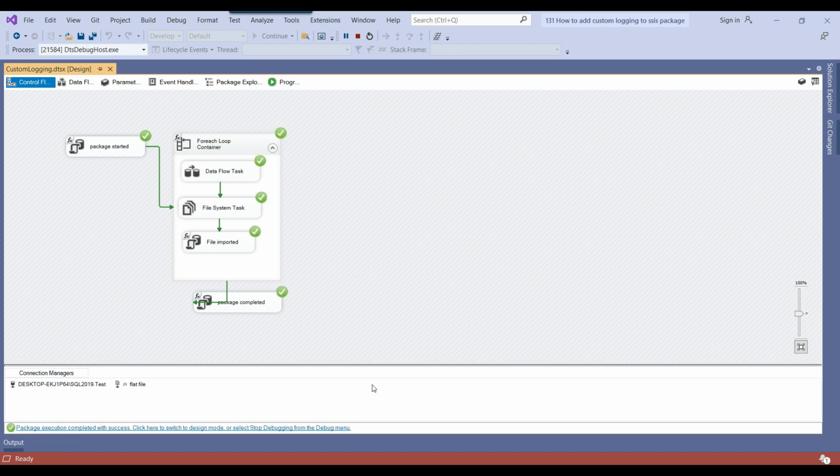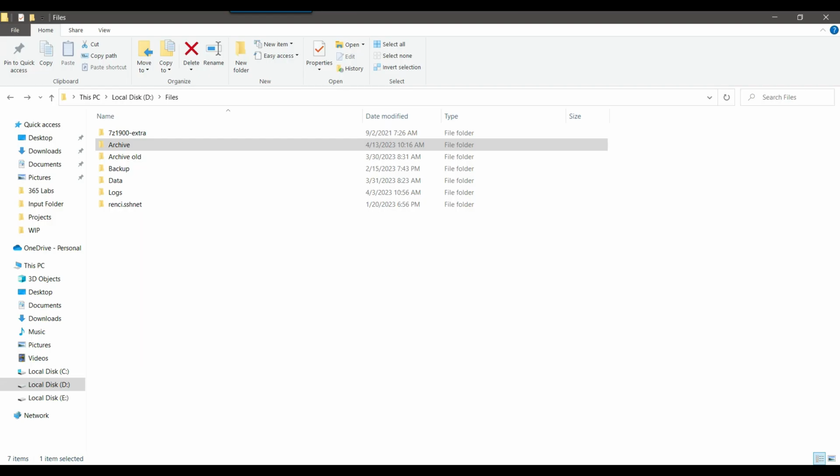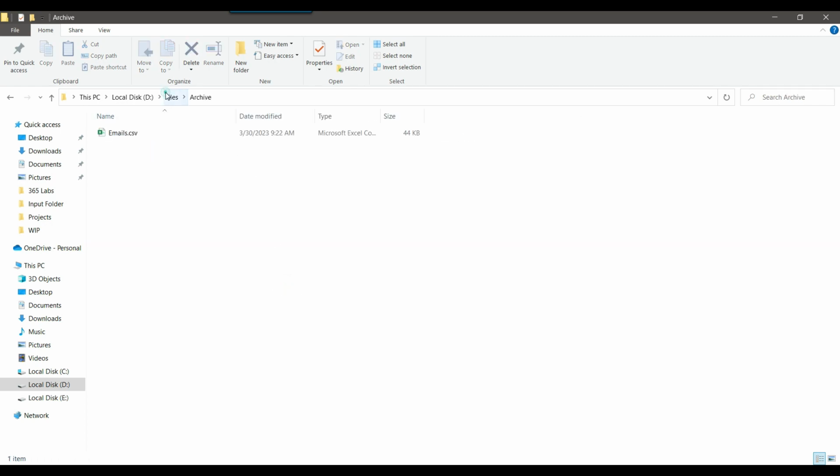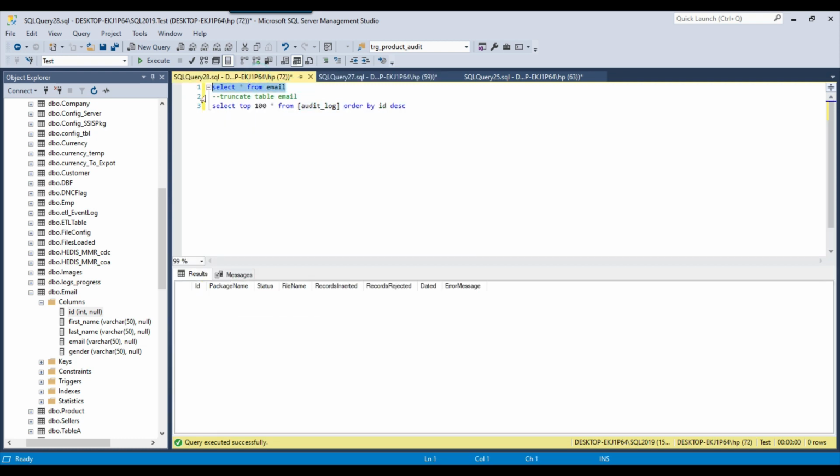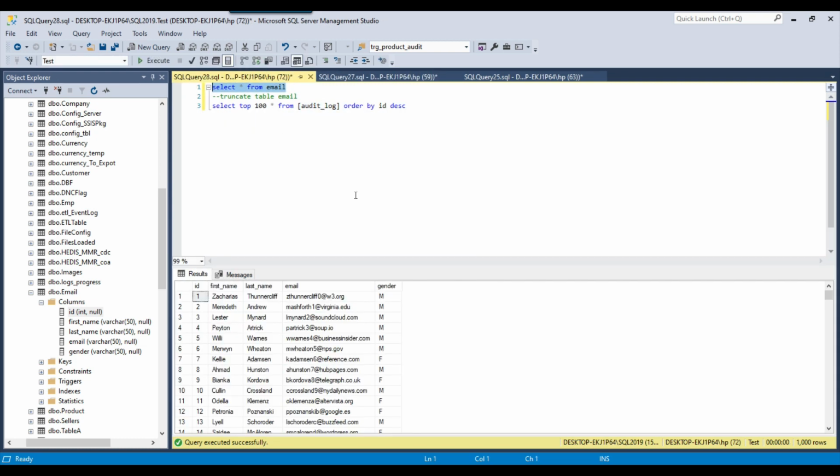So the package ran fine, and if I go back to the file system, you can see that the file got moved to the archive folder. So this is working fine. Let me go back to SSMS and check the data. The email table should have the data. Yeah, 1000 records got imported, and now let's check the data in the audit log table.